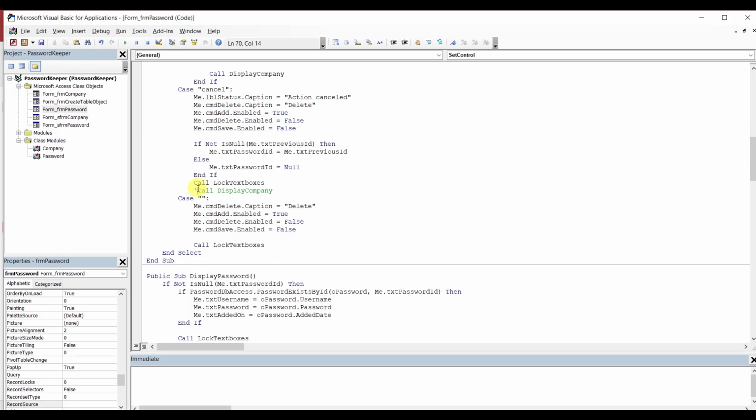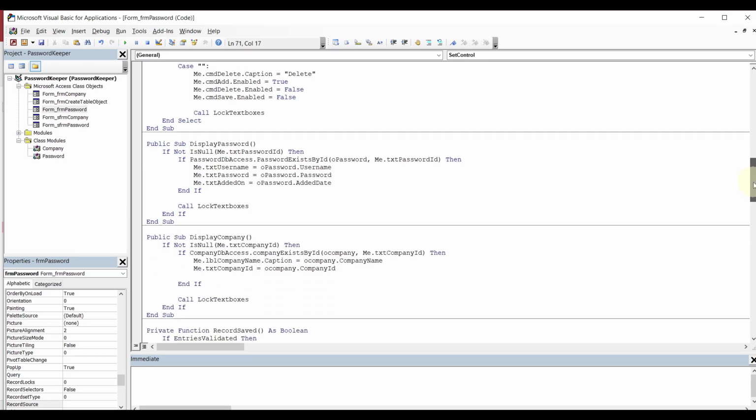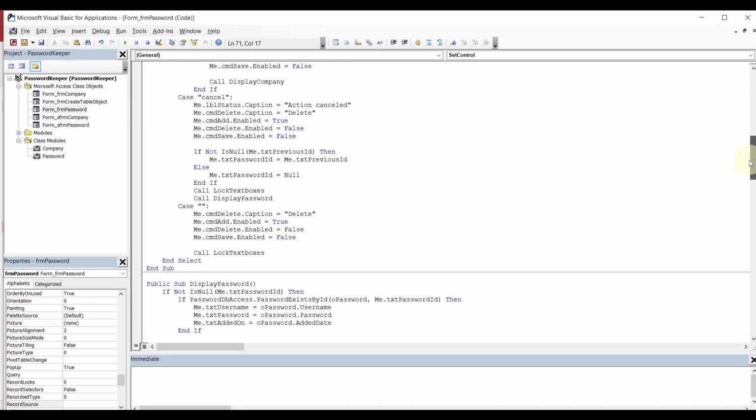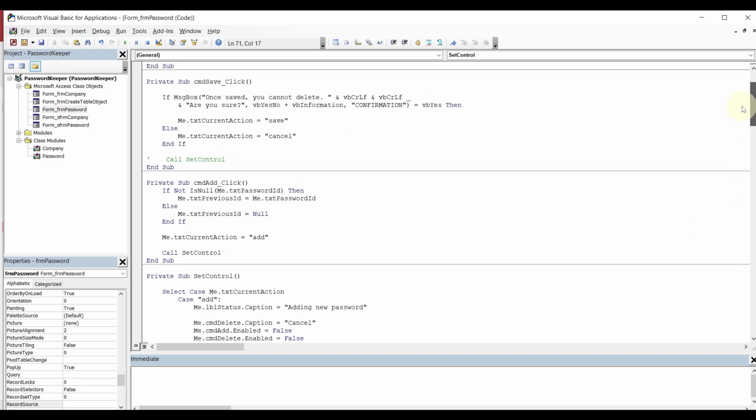Cancel here would be display password, just in case you're trying to add a new one and you say, hey, I want to cancel. Then you're just going to relist the password. Looks good, looks good. Looks good to me.